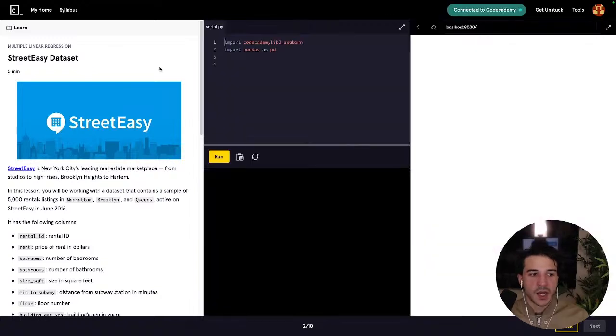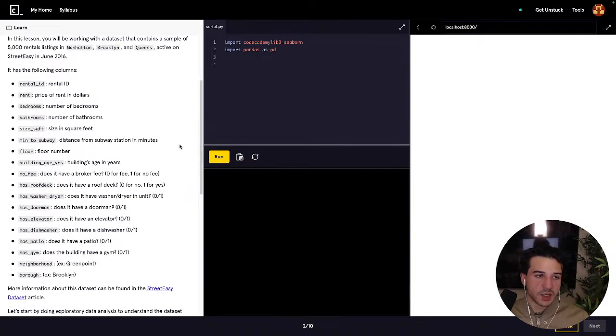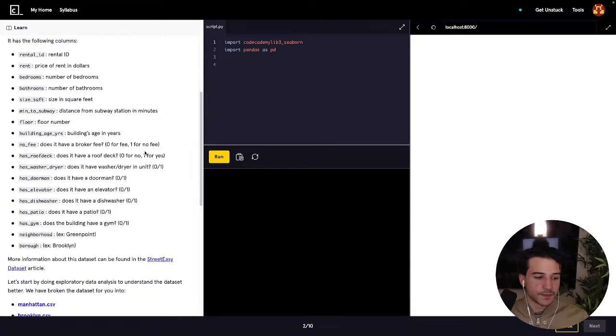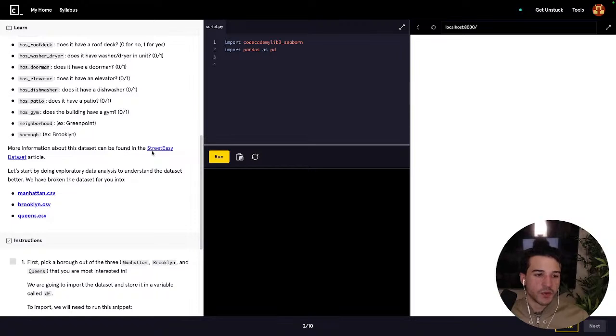StreetEasy dataset. StreetEasy is New York City's leading real estate marketplace, from studios to high-rises, Brooklyn Heights to Harlem. In this lesson, you will be working with a dataset that contains a sample of 5,000 rental listings in Manhattan, Brooklyn, and Queens, active on StreetEasy in June 2016. It has the following columns: rental ID; rent, the price of rent; bedrooms; bathrooms; size in square feet; minutes to subway; floor; building age in years; no fee; has roof deck; has washer dryer; has doorman; has elevator; has dishwasher; has patio; has gym; neighborhood; borough. More information can be found there.